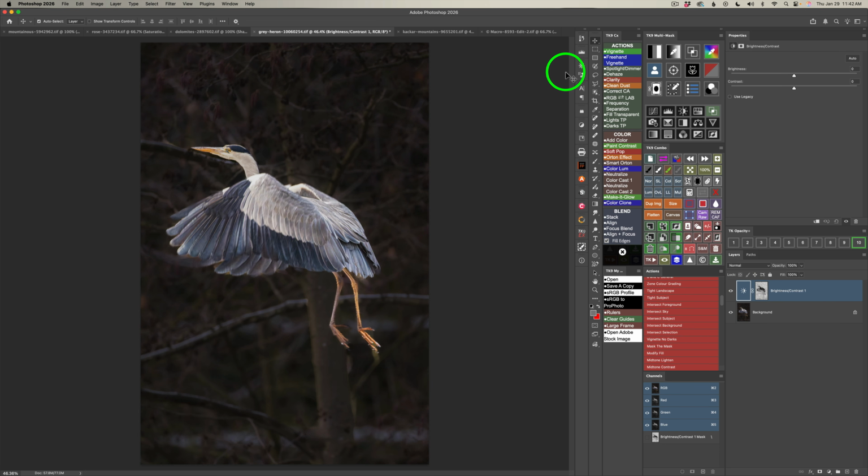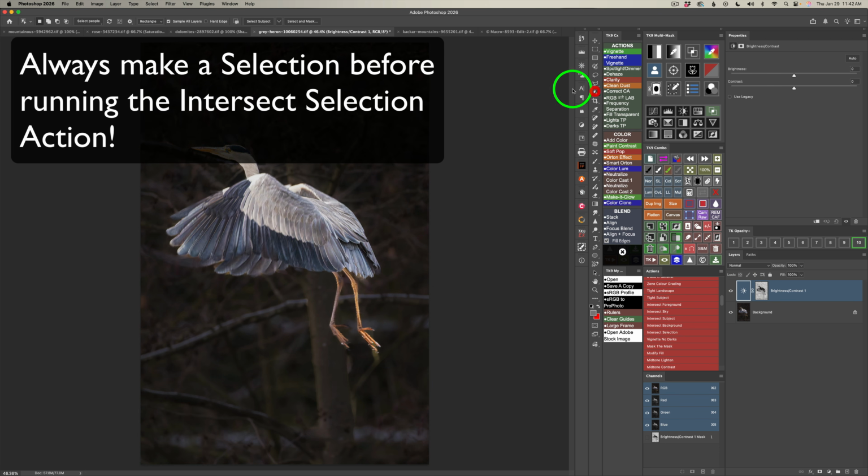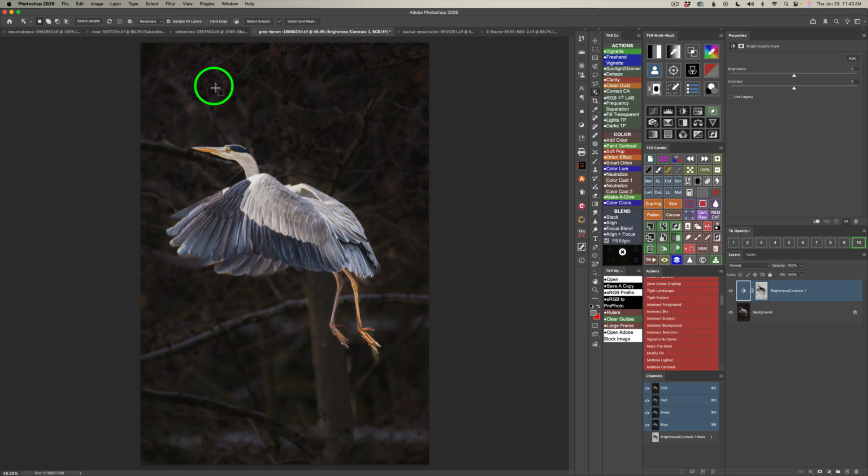I'll use my object selection tool. So I'll click on my object selection tool. I'm in rectangle mode, sample all layers, hard edge unchecked. And what I'll do is I'll just click and drag right around the body here and select the body of the great blue heron, I believe it is.